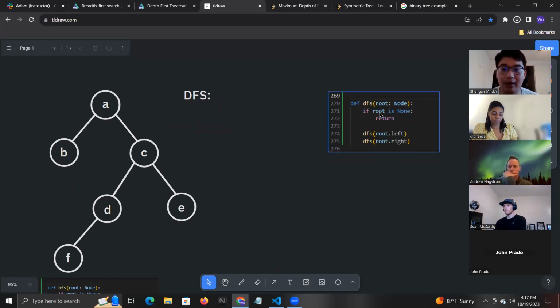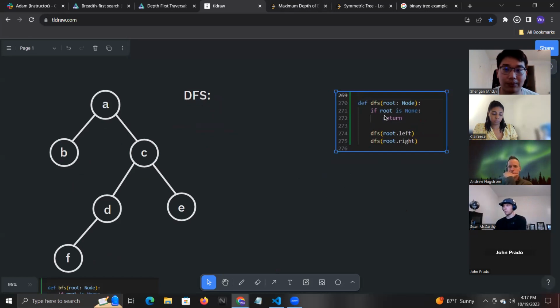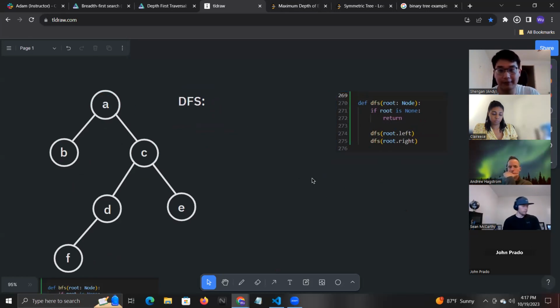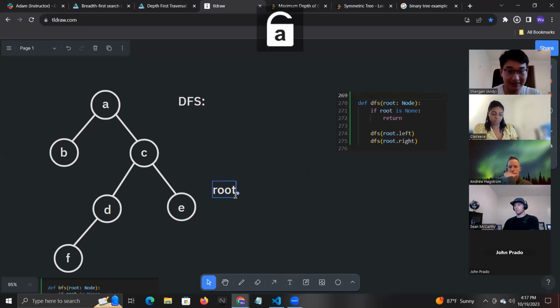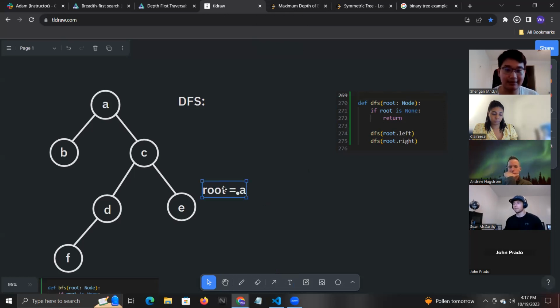So we can go through this together here. Let me write this down. At the beginning, our root is A.